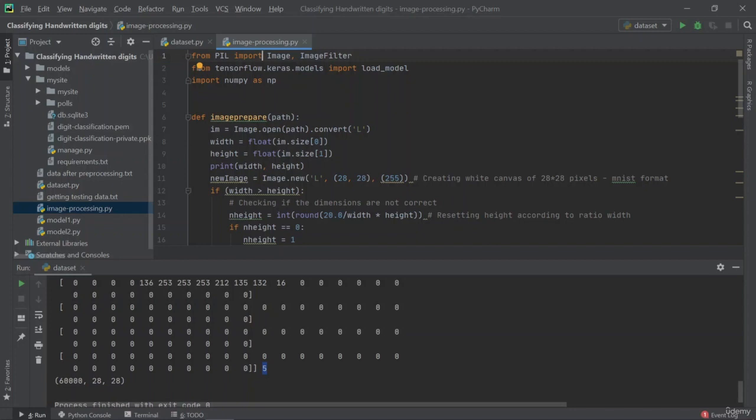Apart from basic image processing functionalities, the module also includes point operations, filtering the images using built-in convolutional kernels, and color space conversions, which we are also going to use later in the image prepare function only.